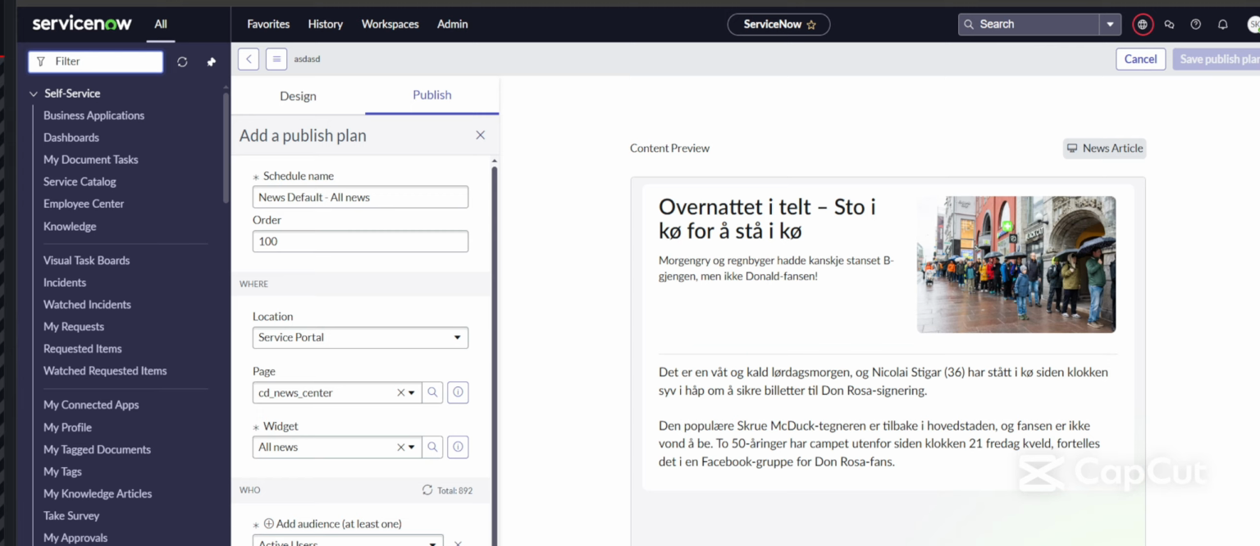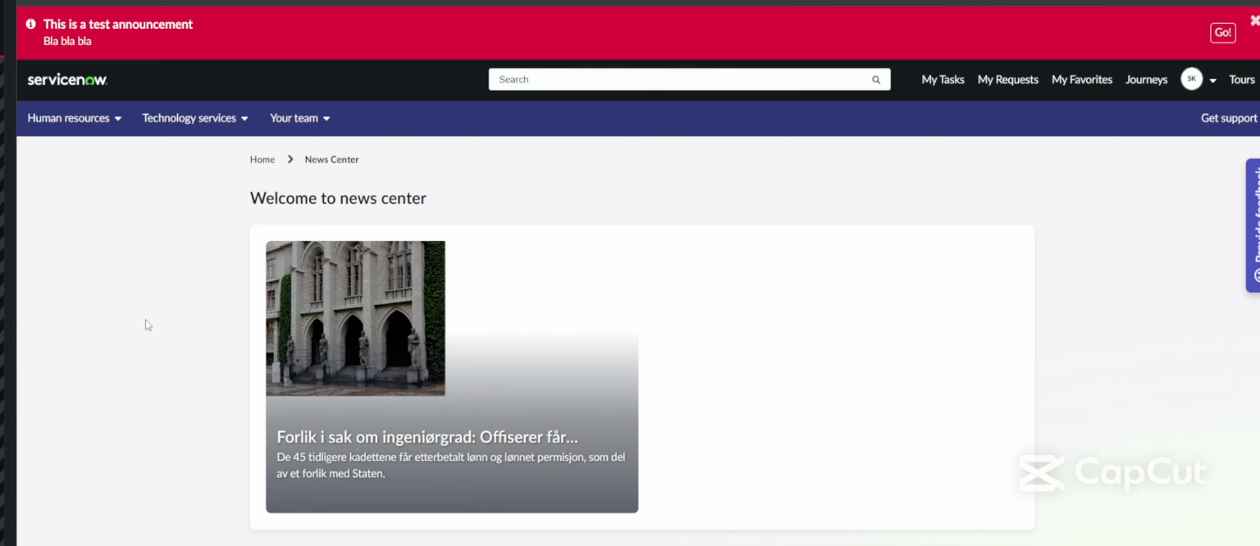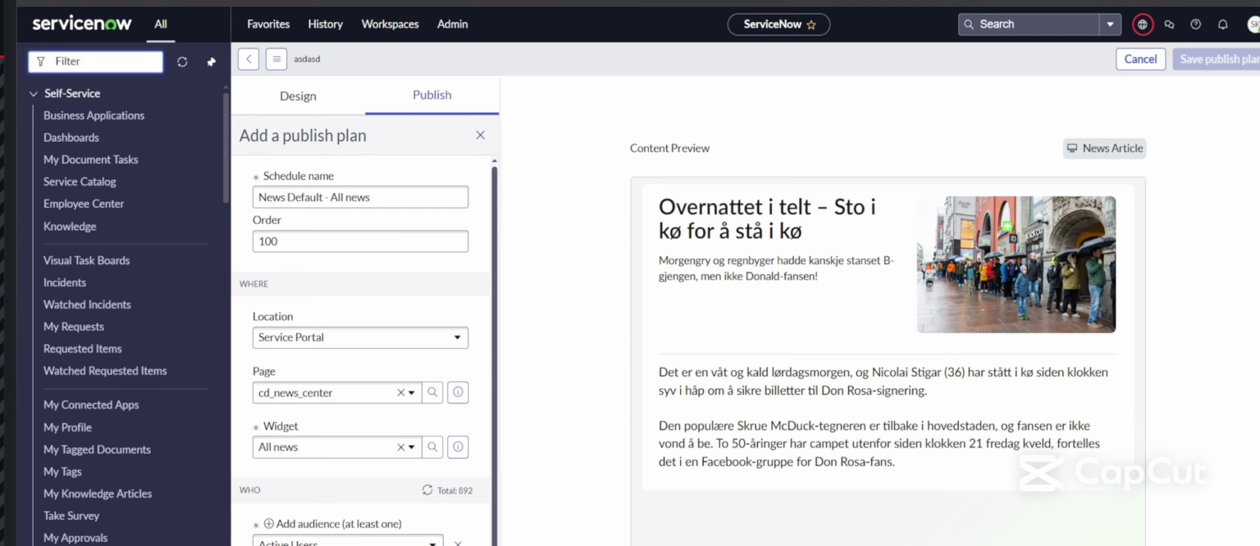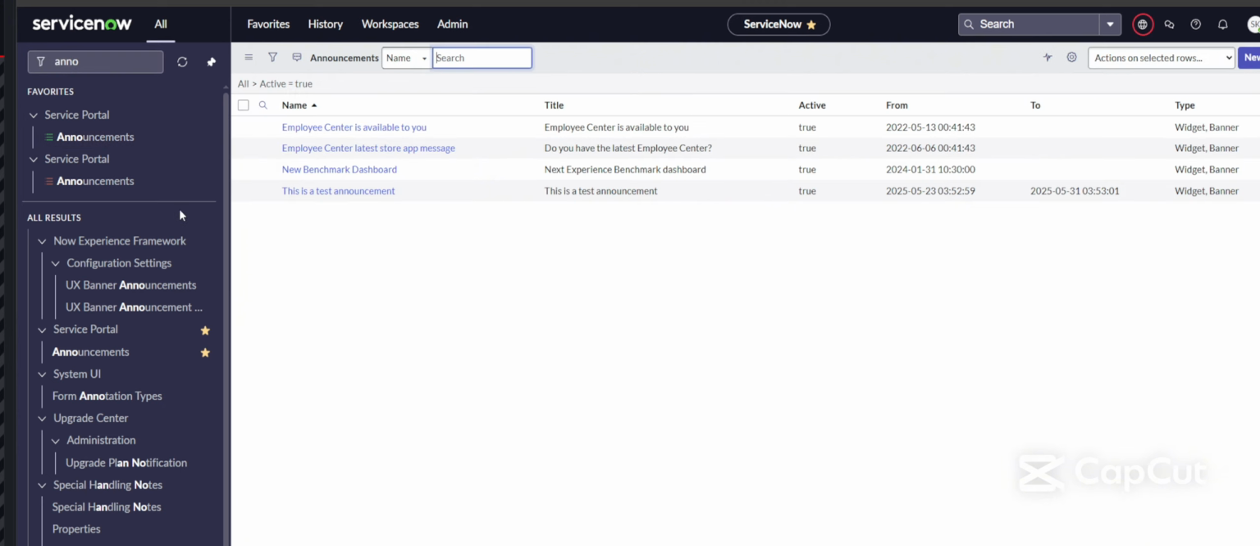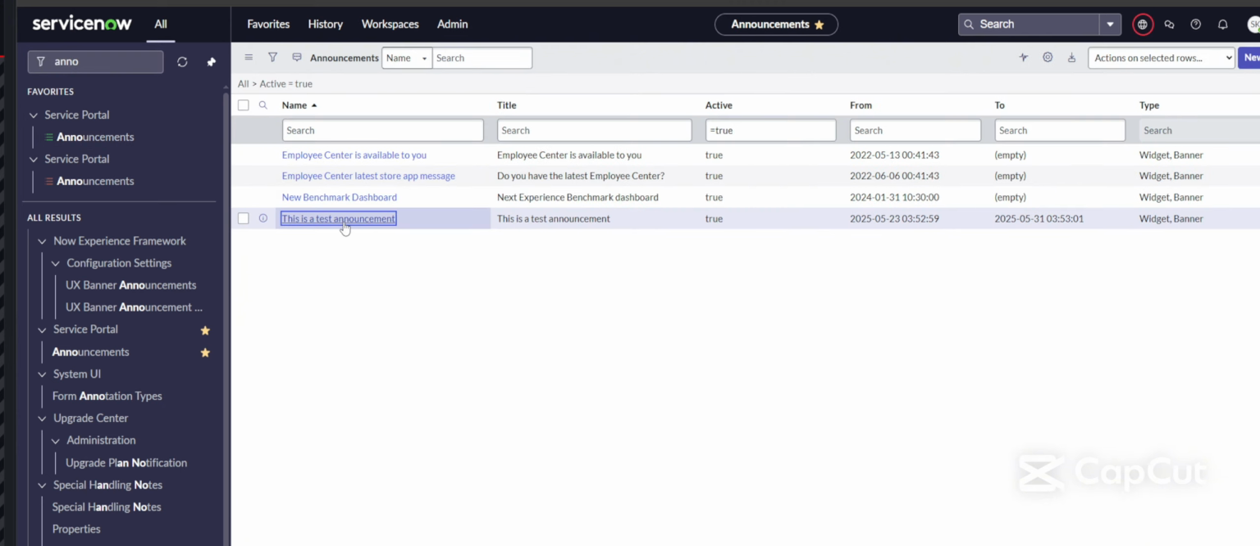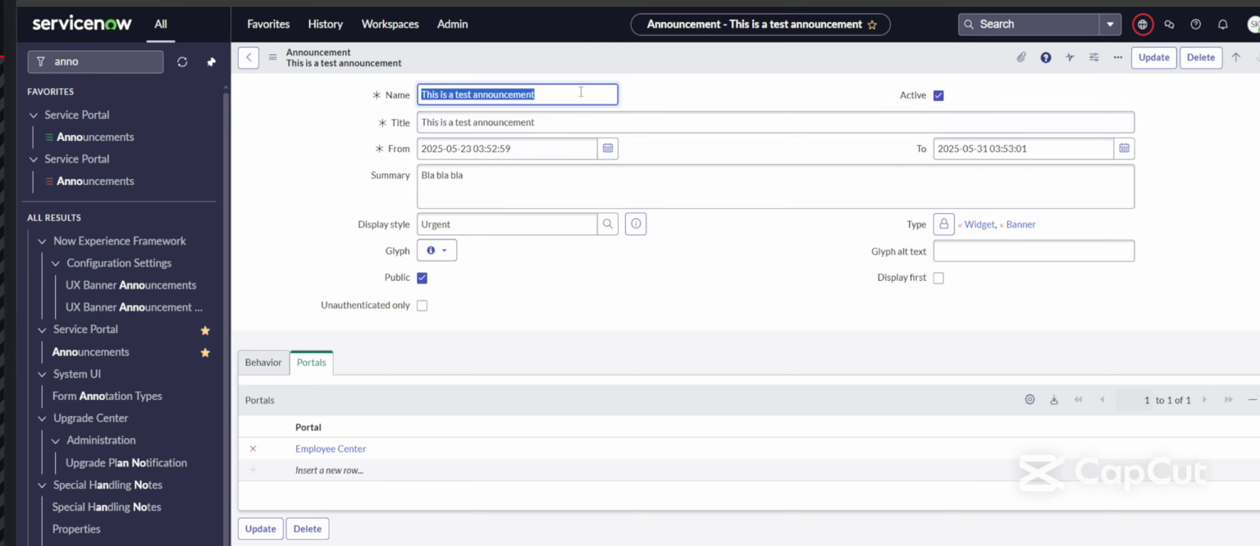I want to show you one more thing. So let's go back to the Employee Center, and you can see I've published this announcement in the top here. So I'm just going to show you how to do that. That is very simple and very similar to this one, but we need to go to announcements underneath the Employee Center. And this is the one I created, which is a test. So you can call it whatever you want. The title is this is a test announcement, and the summary is blah, blah, blah.